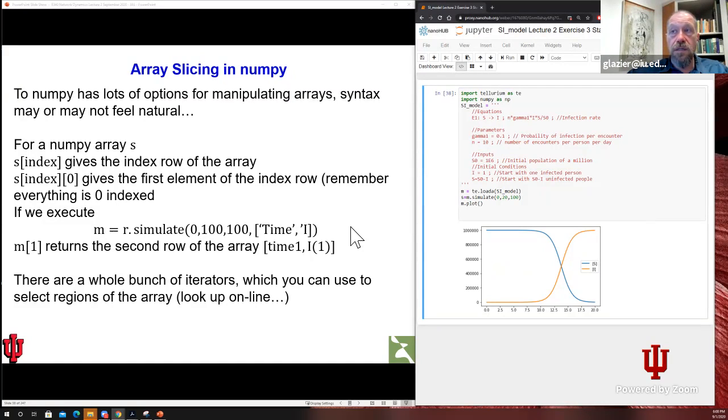And so if I say M equals R dot simulate zero comma 100 comma 100 square bracket time, and there's a missing apostrophe, I close apostrophe, that'll give me an array which consists of two columns. The first column is the time, the second column is the value of I. If I do M square bracket one, that returns the second row of the array because everything in Python is zero indexed. So that'll give me now a list, which is time one comma value I one. If I want to get time one, I would say M square bracket one square bracket zero close square bracket. That would return time one. M square bracket one square bracket one will return the value I1.